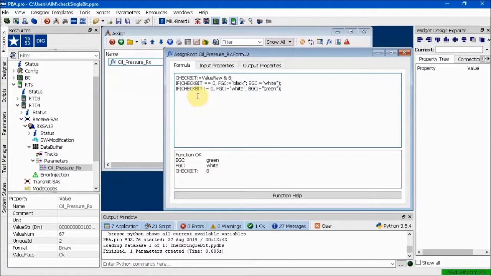So it's just some little pseudocode. Check bit is like a local variable, and you set it equal to the raw value, or value raw, with a logical AND against 8. And then if that bit turns out to be 0, we're just going to use regular black text on a white background. And if it's on, we want the visual indicator to be white text on a green background. Okay, it's as easy as that.